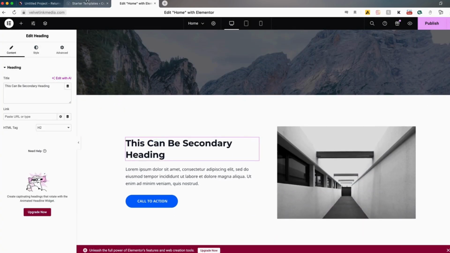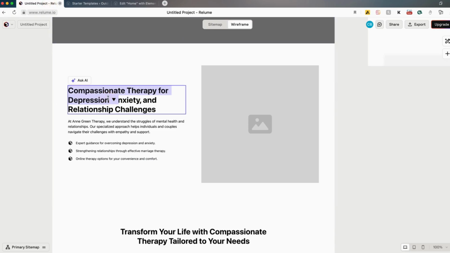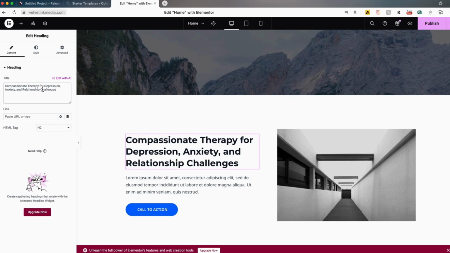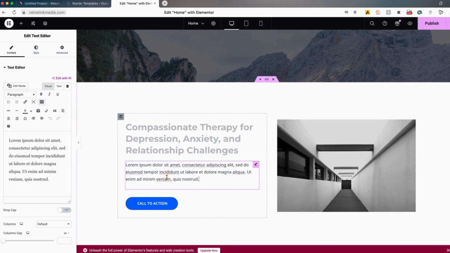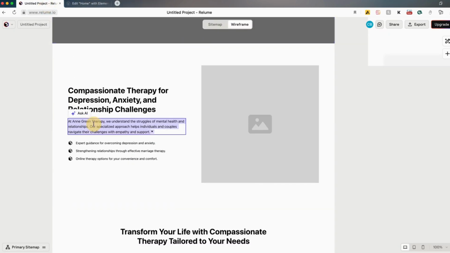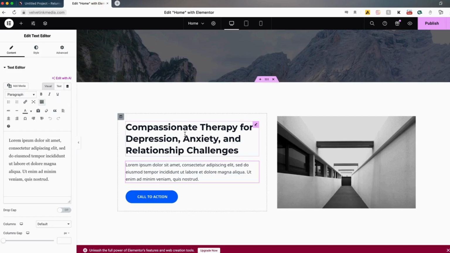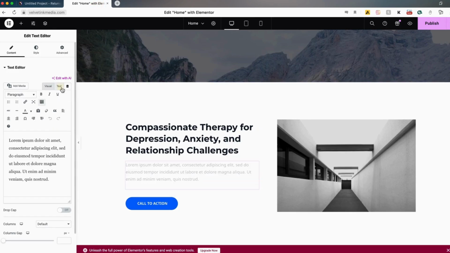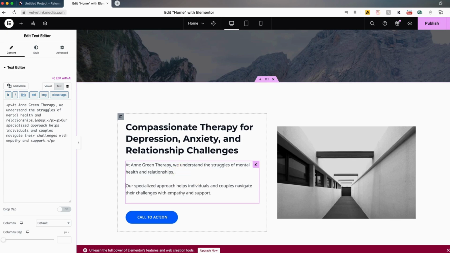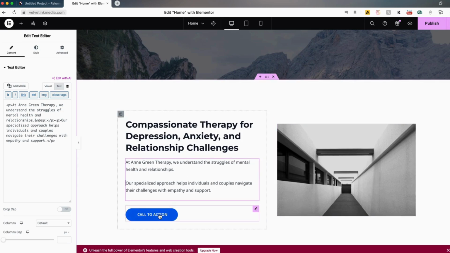Let's go ahead and work on this text. All right. Copy this text. Okay, I kind of like how that is. Now we need this text. Let me get rid of this one here. Remember, text editor, not the other one. I'm actually gonna line break this. All right, so call to action button.